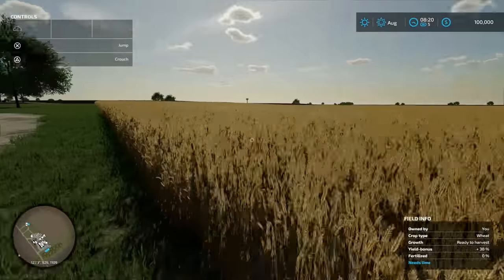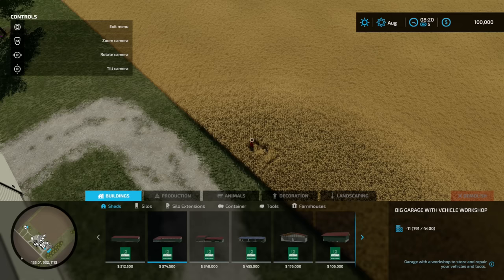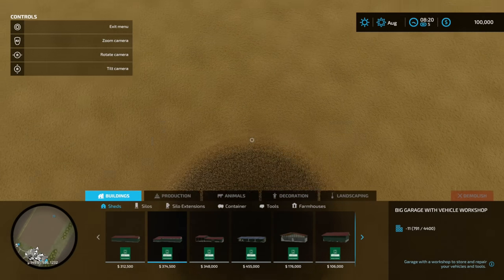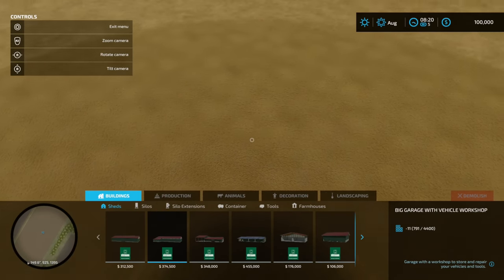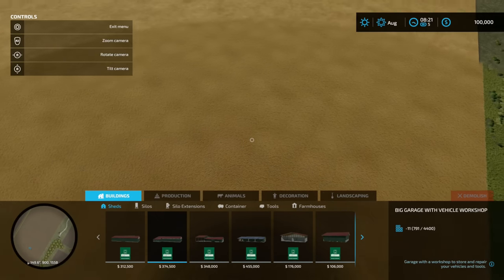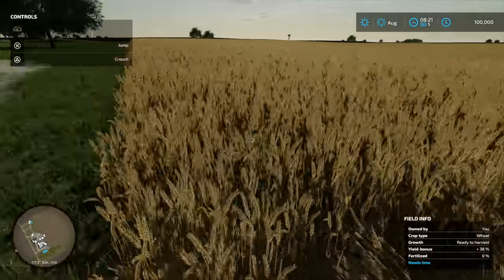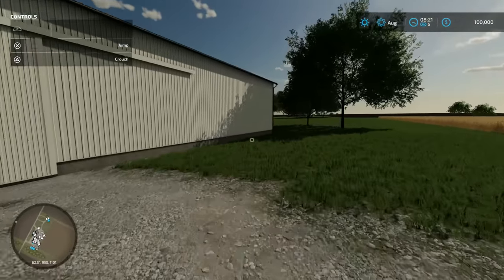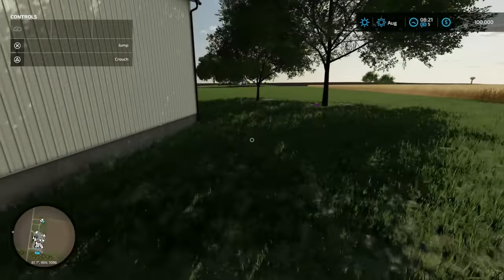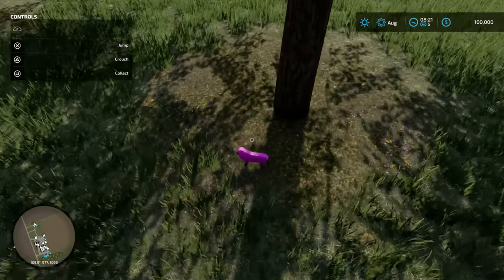Okay, we have, of course, our field that we own, which is a decent sized field. That's what I was saying. If you're going to use that harvester right there, it is going to take you a while to get this one done. But this is a pretty nice farm right here. Definitely feels American. Oh, I found a collectible.